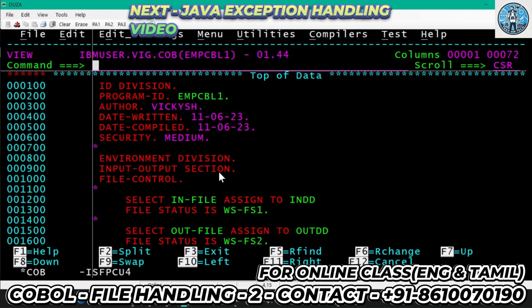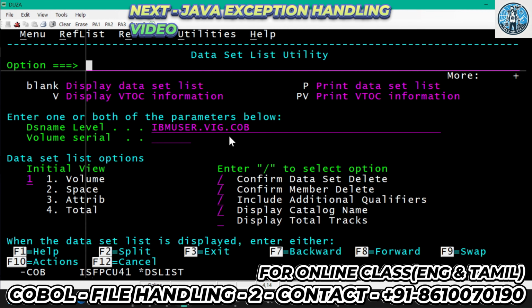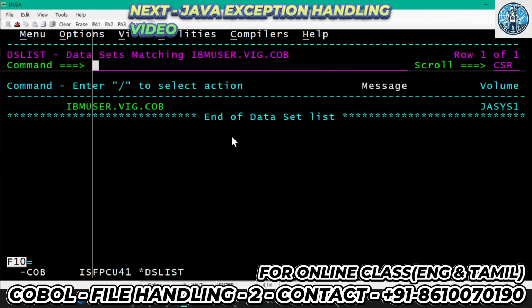So this is the second program in the file handling concept. In this program, we are going to handle one input file. So let me open that file.